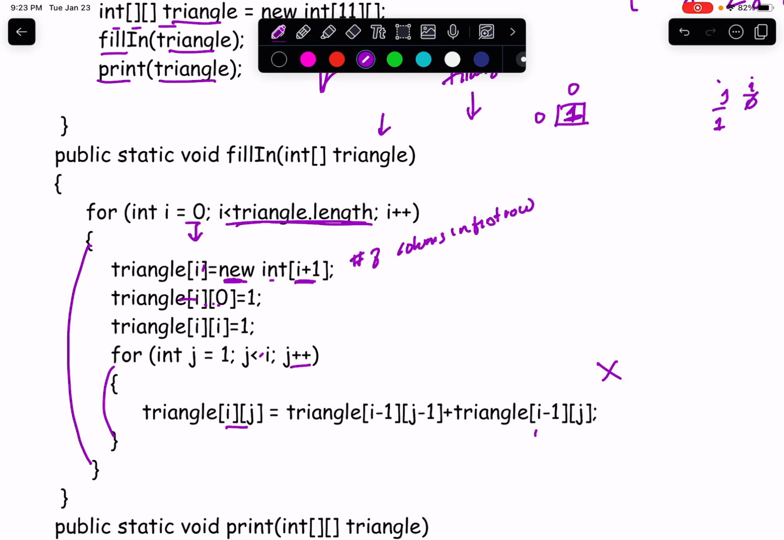So now I is 1, and j went away because it was in its own for loop. So it's going to make the second row. It says triangle I, which is triangle 1, the length of row 1 is new, with int I plus 1, so now it's going to have a length 2. So it made the size of it, and we know this has to have a 1 and a 1 in it. So we know it's coming.